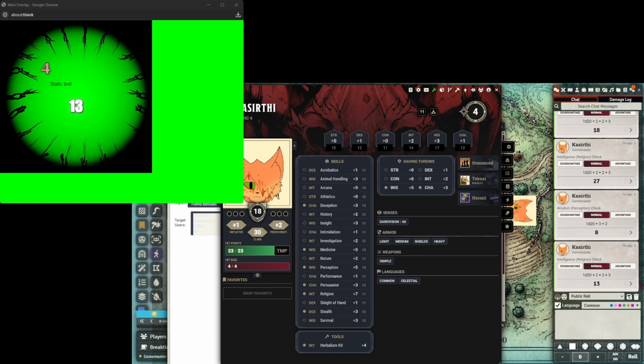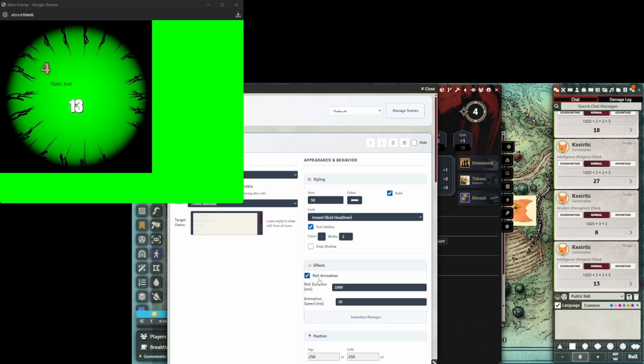Yeah, so that's just a nice little extra that you can have that can add a little bit more character to your overlay. And it is configurable and enableable. You can make it go longer. You can choose the speed of it. So it really is open to you.